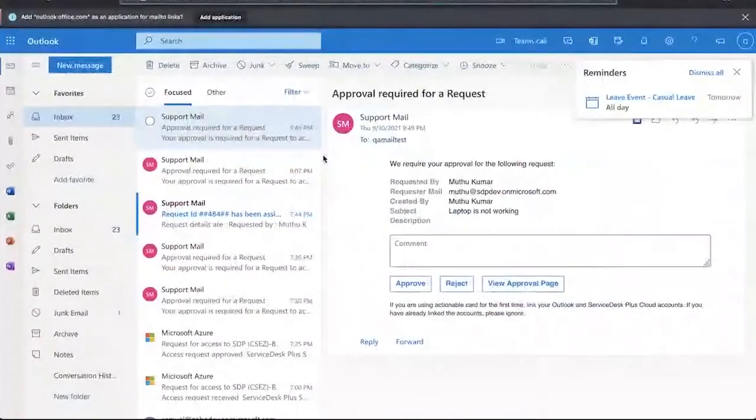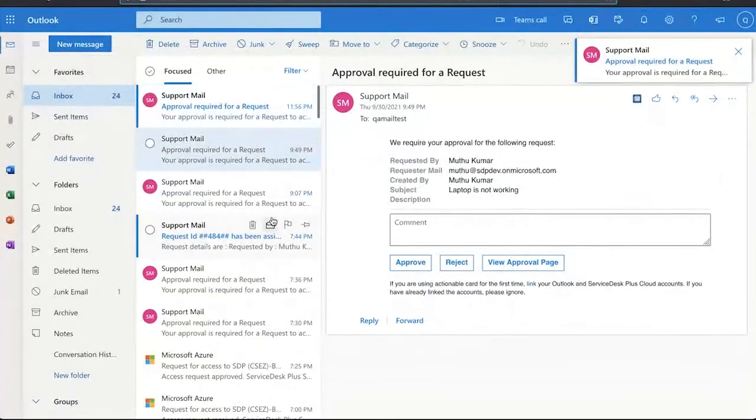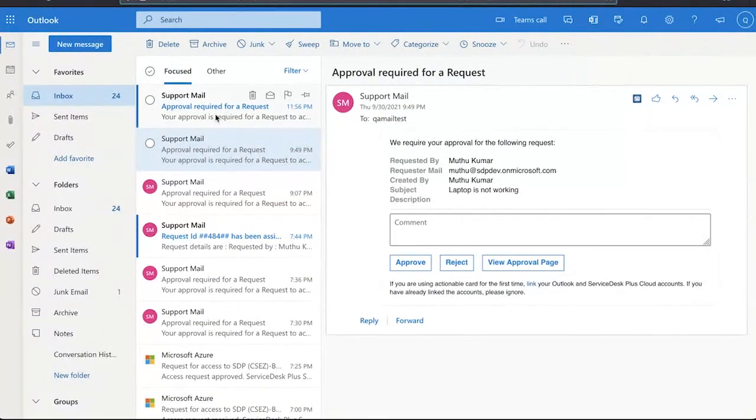So now let's go to the Outlook inbox, and over here, let's say this is Susan, right? And right on time, we get this notification which says approval required. So let me go ahead and click on this email. And over here, I see I have these three buttons, right? I can approve the request, I can reject it, or I can view the approval page and get more details.